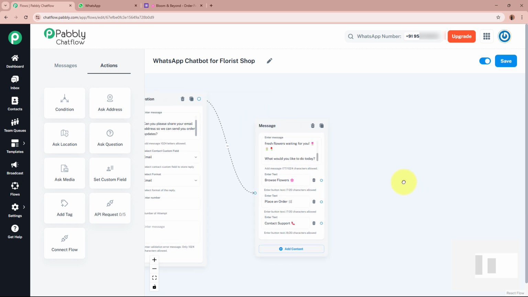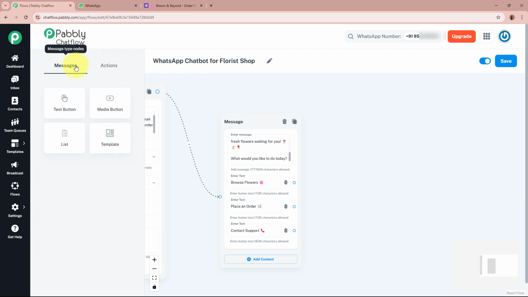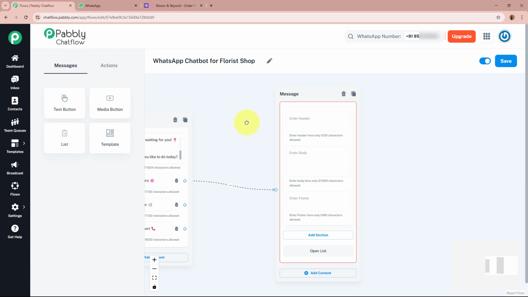Okay, so as now we have added the buttons, now if this customer is going to select this first button, that is browse flowers, what message should be forwarded? For that, I'm going to simply add a list of my flowers that I provide in my business. Now to add a list under this message from the left side of the panel, you can see an option list, drag it and drop it right over here. This list is going to appear in front of you and I want to connect this list to this browse flower. So I'm going to connect the steps, okay?